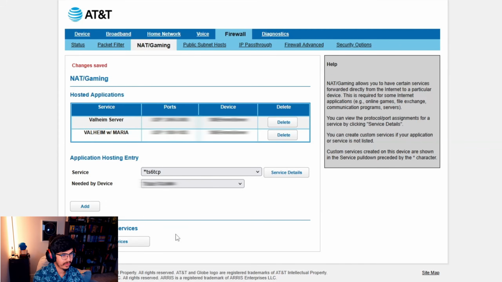So we click on what we created, the TS6 TCP, and now you have to select a device. So we're going to select the device that's going to be opening these ports. The device that I'm using, or you're probably going to be using, is going to be your computer. Hopefully your router is able to pick up your computer's name, because if it's not, you have to know your IP address. So pretty easy.